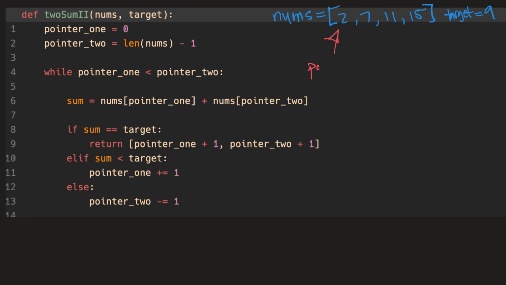Pointer 1 is currently here. And pointer 2 is currently here. And actually, let's just put the indexes in here as well. So 0, 1, 2, 3. And pointer 1 is currently at 0, and pointer 2 is currently at 3. So this while loop, while pointer 1 is less than pointer 2. Because if pointer 1 becomes 2 and pointer 2 becomes 2, they're equal. We want to finish this while loop.